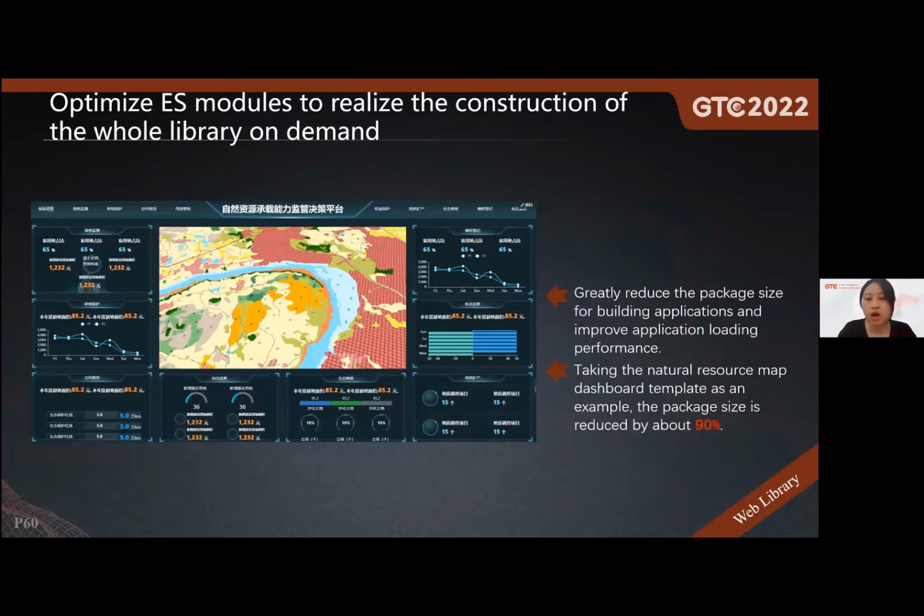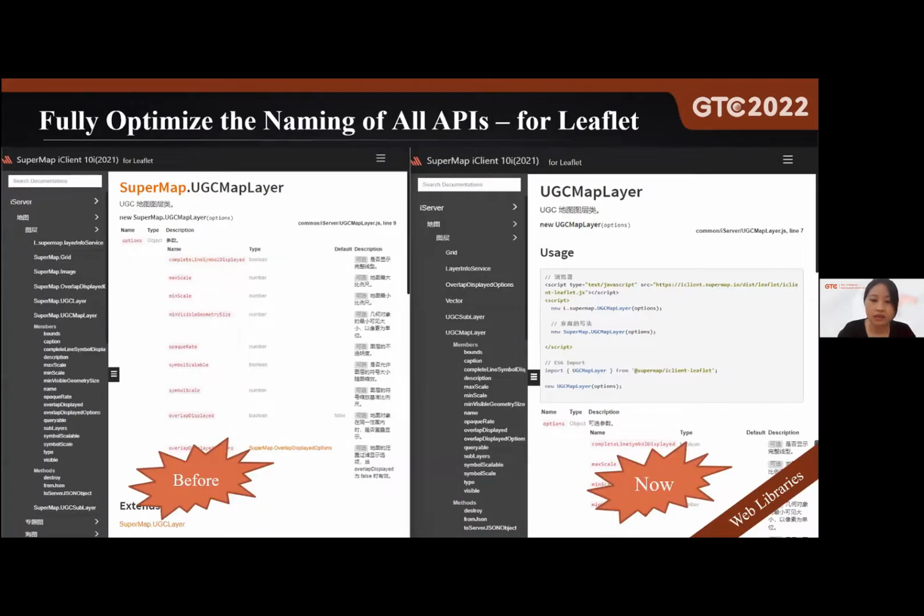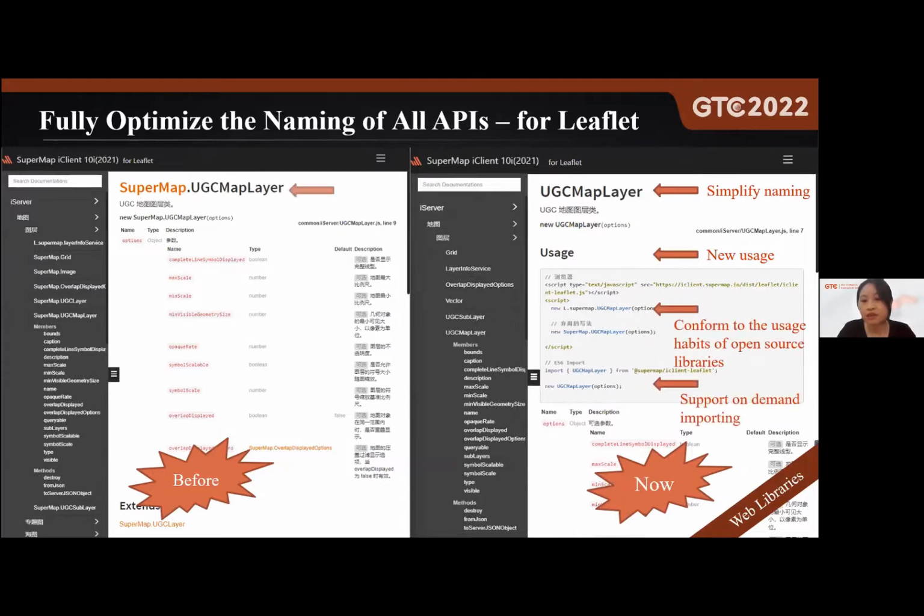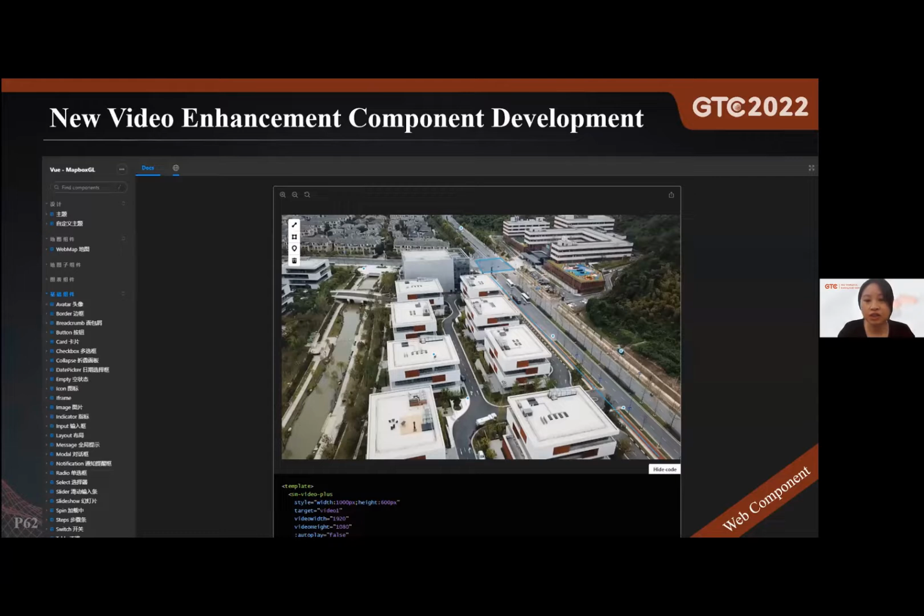And we fully optimize the naming of all APIs. Taking SuperMap client for Leaflet as an example, we have simplified the naming, added usage instructions, and supported on-demand import. And this change will not affect the previous programming. And as I have mentioned, the coordinates applications and our new video enhancement components are also synchronized to the open source library for further development.